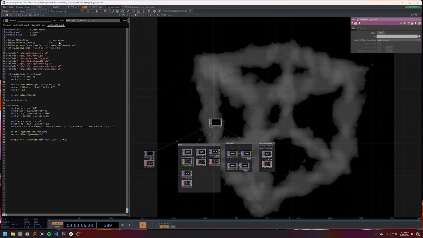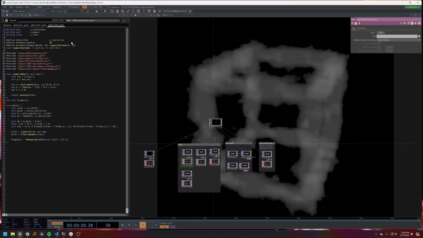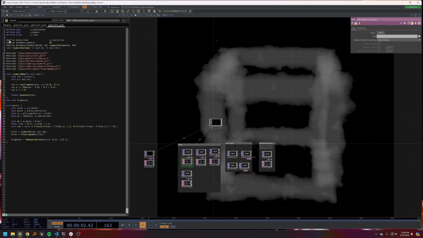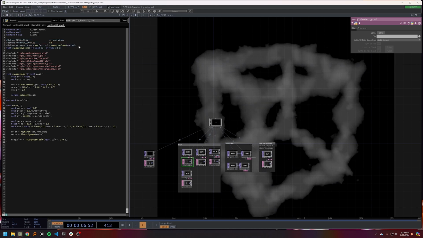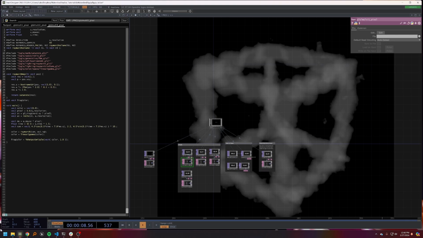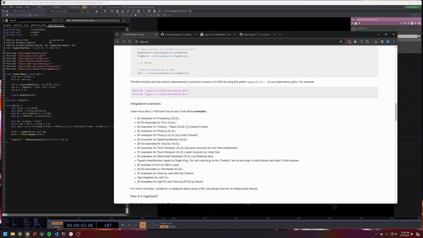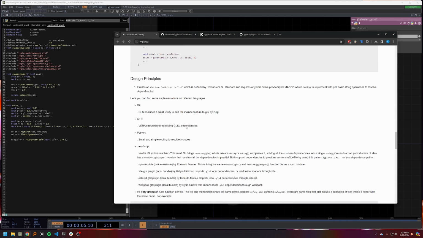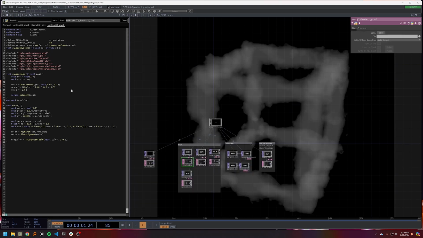So in this code, we again have our uniforms. One of the things that Lygia does is use define statements before the includes to set some parameters that are used upon inclusion. You can get more information about that by reading some of the documentation, especially this section, Flexible, where it talks about using the define functions.